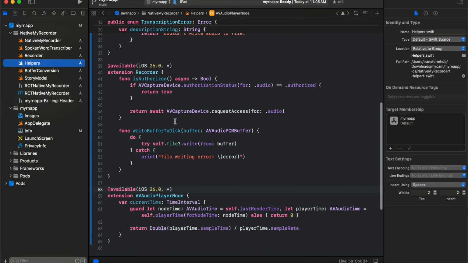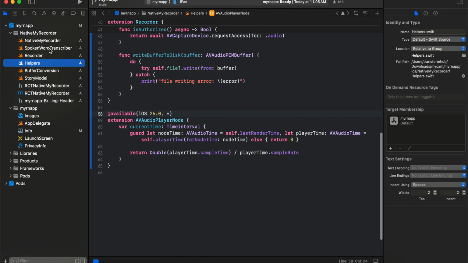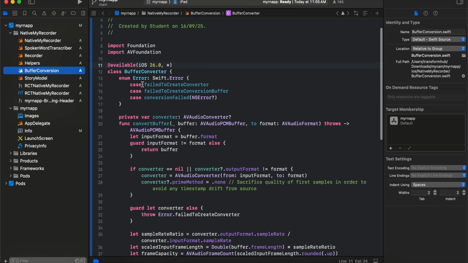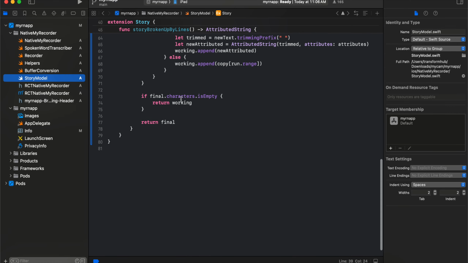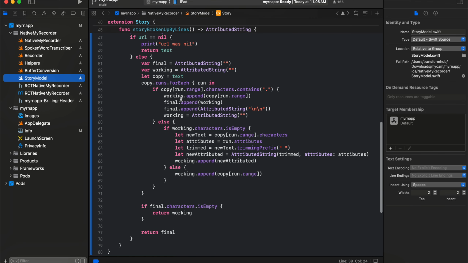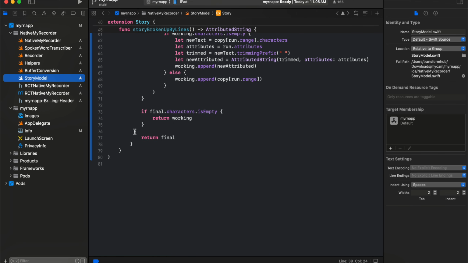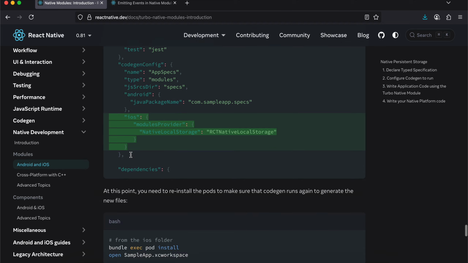Okay, and here we have this Helpers as well. Then here we have BufferConversion as well, and here we have our Story model as well. Okay, so yeah, that's all there is to it. If you have any questions, let me quickly check the docs in case I missed anything. I don't think so.